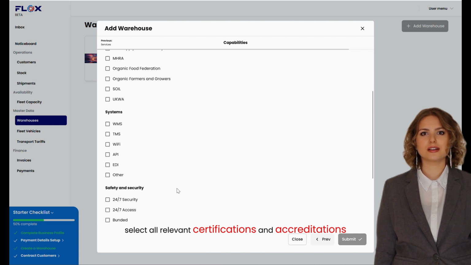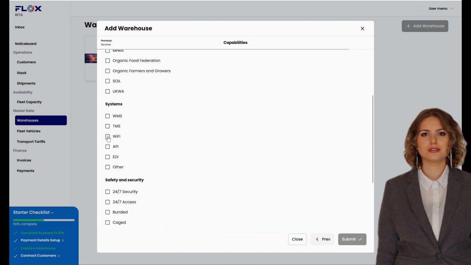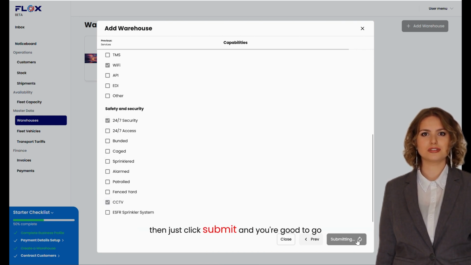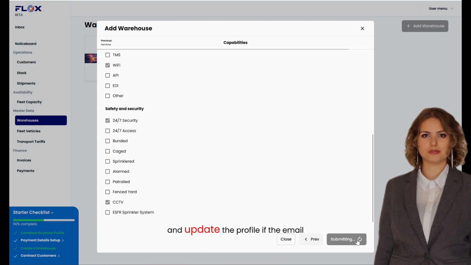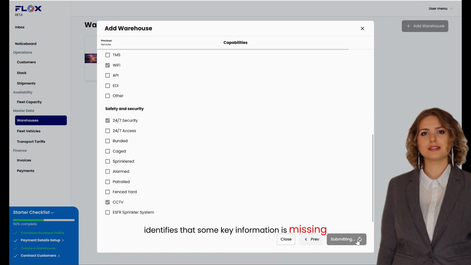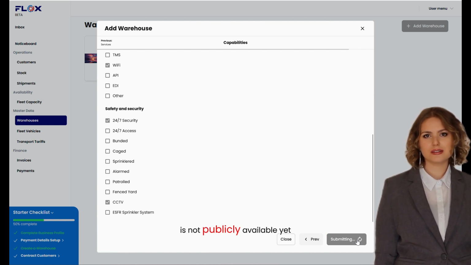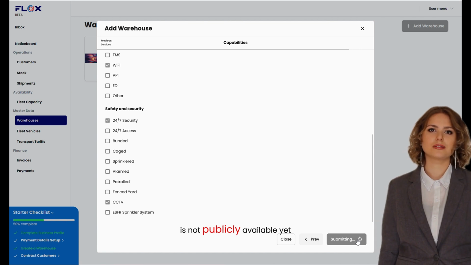Select all relevant certifications and accreditations, then systems and security measures offered at your facility. Then just click Submit and you're good to go. Please check the confirmation email for your warehouse listing and update the profile if the email identifies that some key information is missing and your warehouse listing is not publicly available yet.